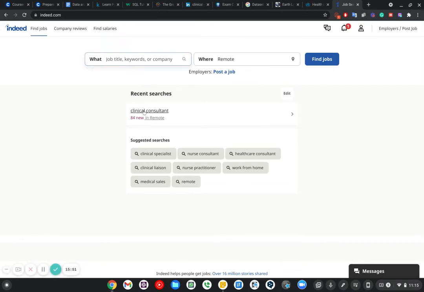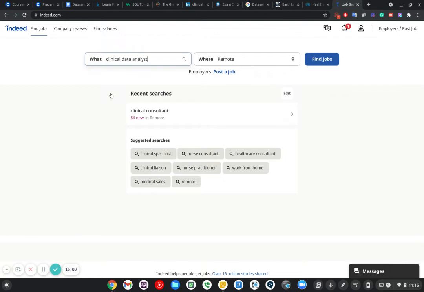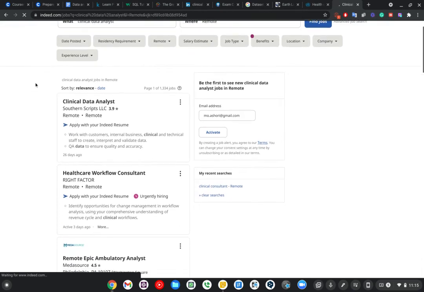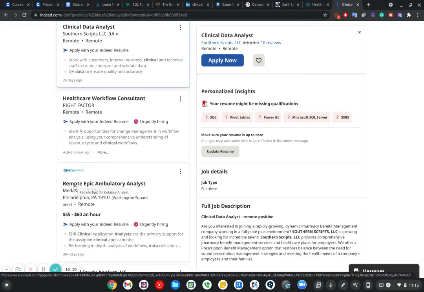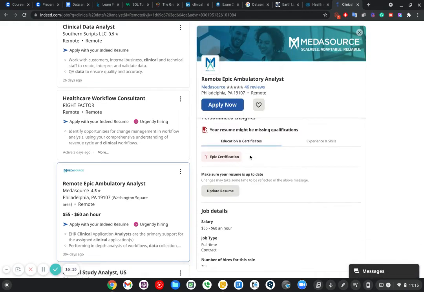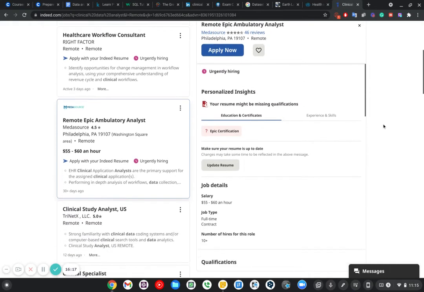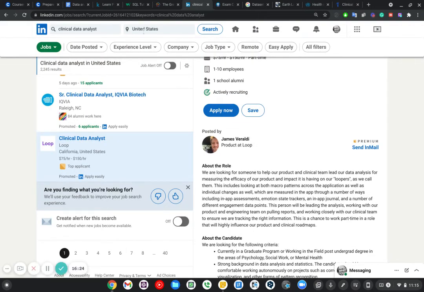So I usually do the search for clinical consultant, but let's do clinical data analyst. And I always go remote for my Indeed jobs. And then here you can find some random company, remote Epic ambulatory analyst. Who knows what that is? They want, this is another great thing about Indeed. When I do a search, they say, looks like you're missing something, Epic certification. I'm like, Epic certification? Well, I've done Epic for a very long time.